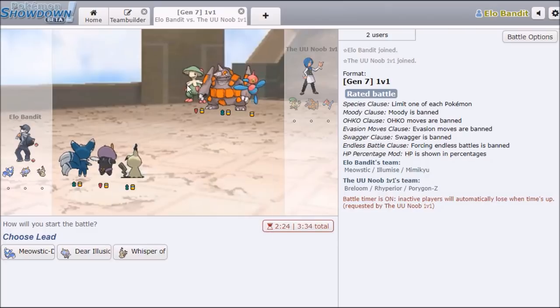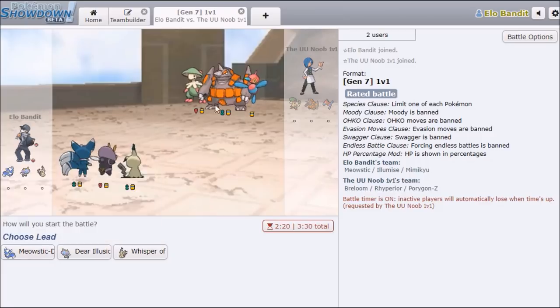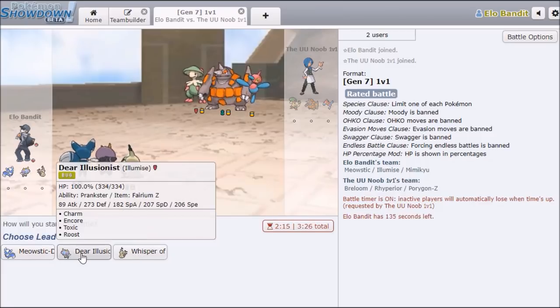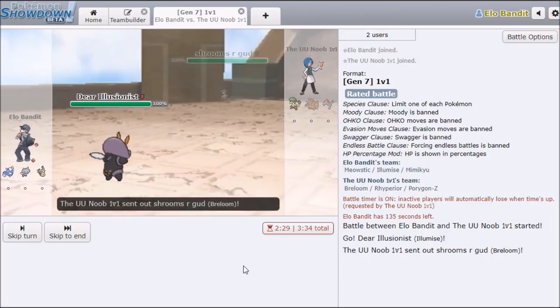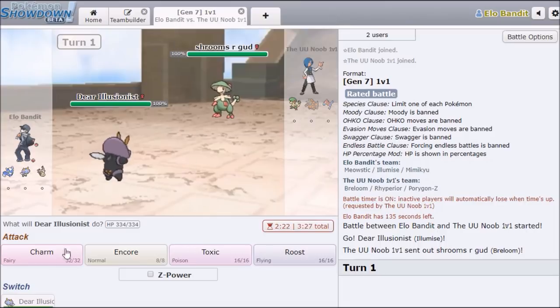He just lost with his Breloom. So I'm thinking he's going to pick Rhyperior and try and Rock Blast my Mimikyu. This means that I'm going to pick Illumise because I want to ruin his physical attackers. Okay, and he's actually going to pick Breloom. That might potentially be a problem.